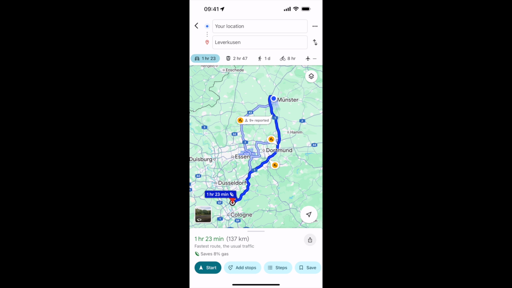So hope this video will help you to change miles to kilometers on Google Maps.